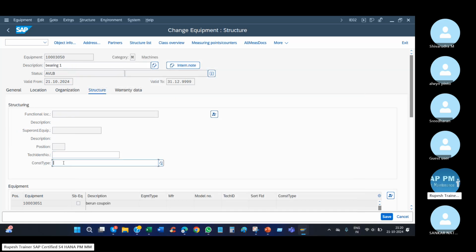This construction type is an important interview question. We'll discuss that part during bill of material. Surya, you're here. Construction type. Surya: Yes, yes. What is the significance of it? What is it?